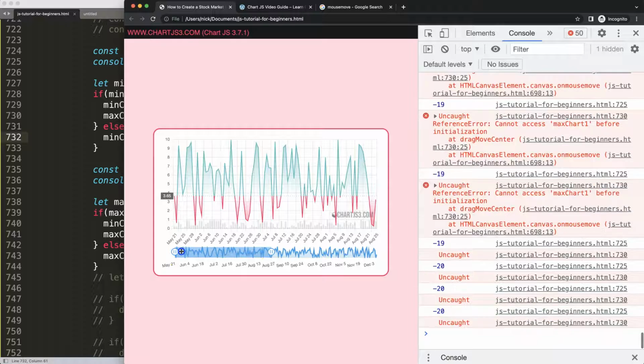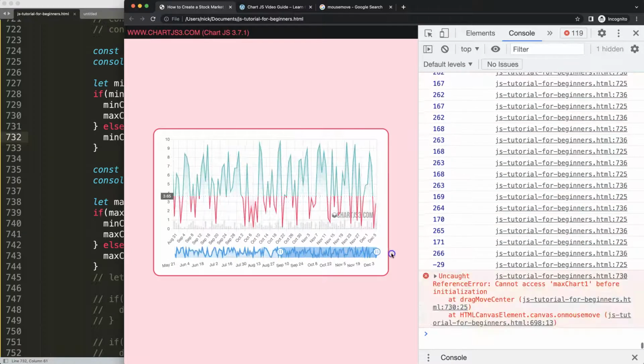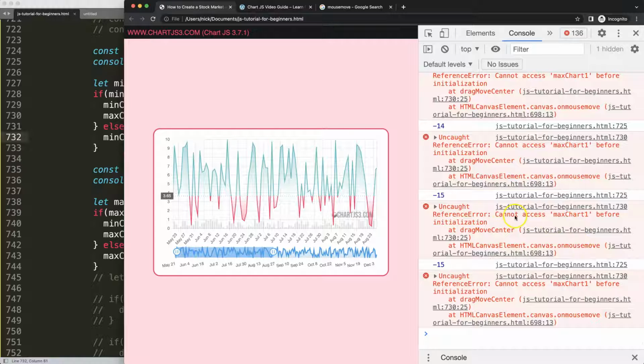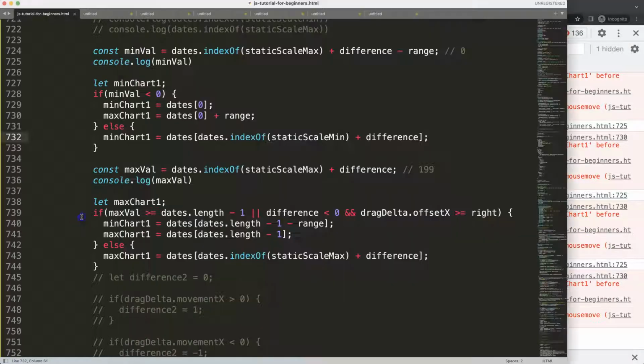Alright, there we are. And if we go there, we cannot go further than that. Go there. Aha. Beautiful. So this works. We still get some errors. So we can say here max chart before initialization. This is the max chart. Do we have another max chart here?